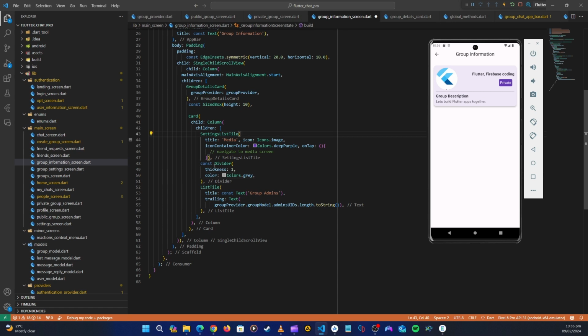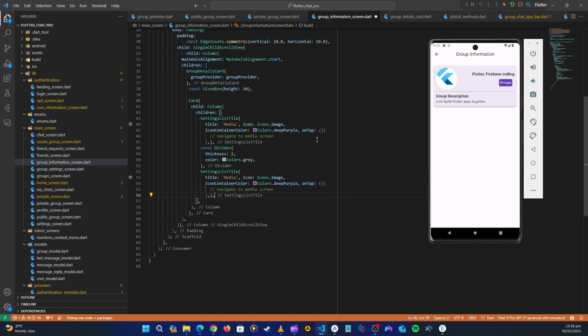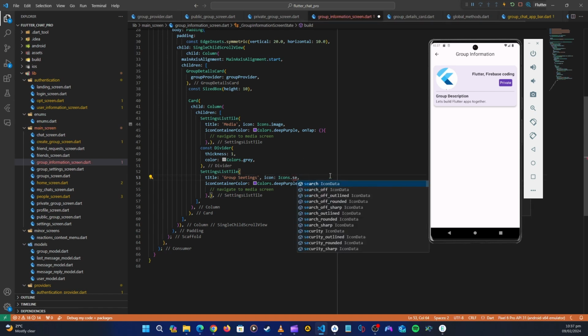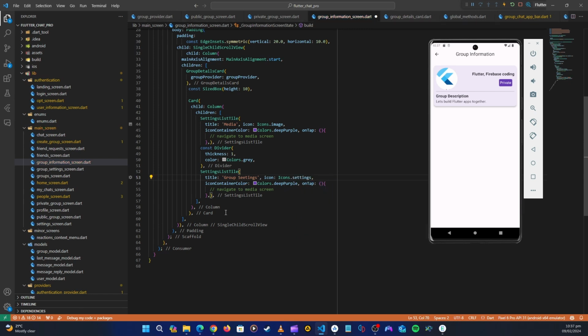Then down here, let's have another list tile. Let's put a comma there. Let's copy that and then put it here. So this one is going to be group settings. The icon is going to be a settings icon, settings, and then that will keep it as deep purple. And then let's try to give it a try.